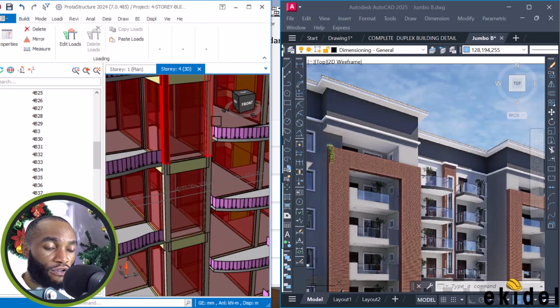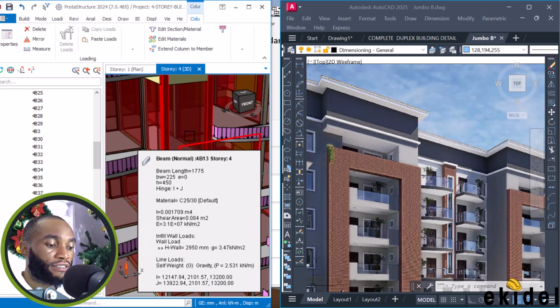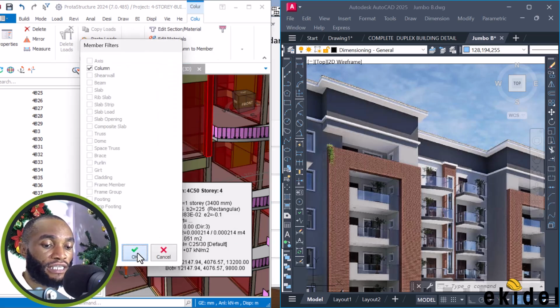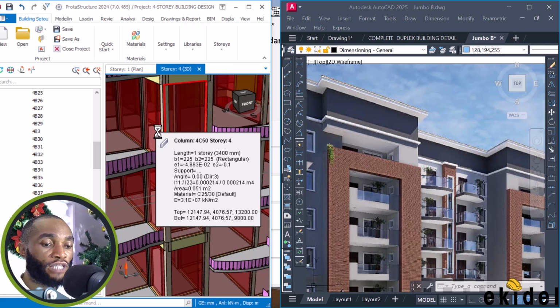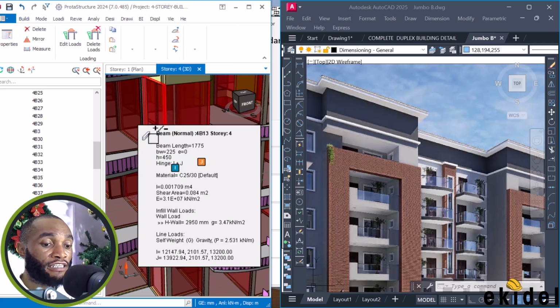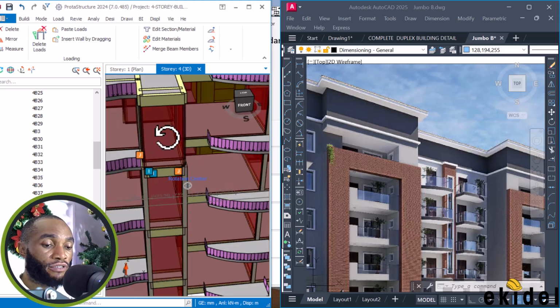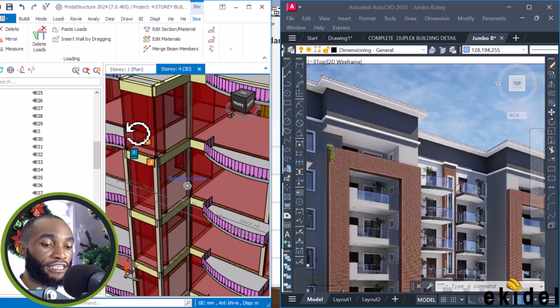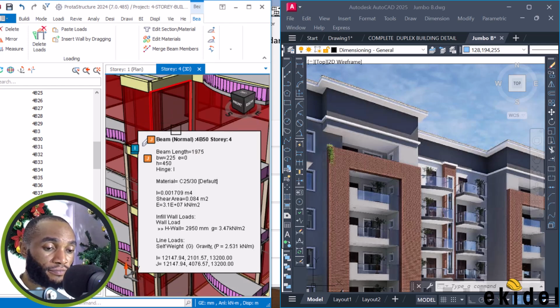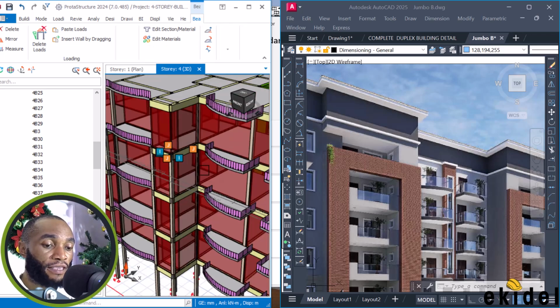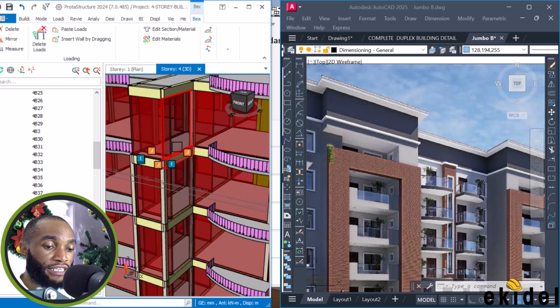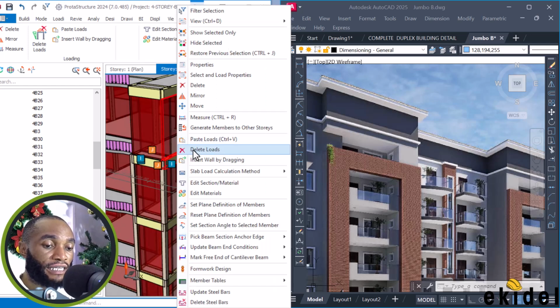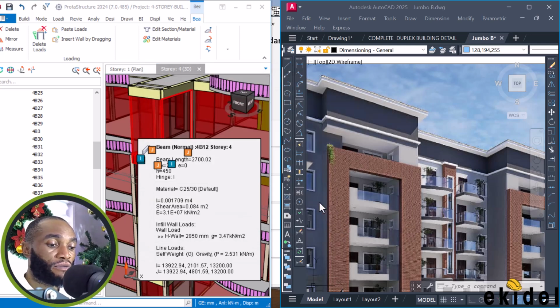Click on this column. Click on this column. Delete. Press your delete button and say okay. And again, click on the beams to remove the wall load around that area, around that perimeter, that region. Okay, and again, rotate by holding your right click, and click here. That's fine. Rotate again. Right click here, and then right click and delete load. That's fine. Okay, that's okay.